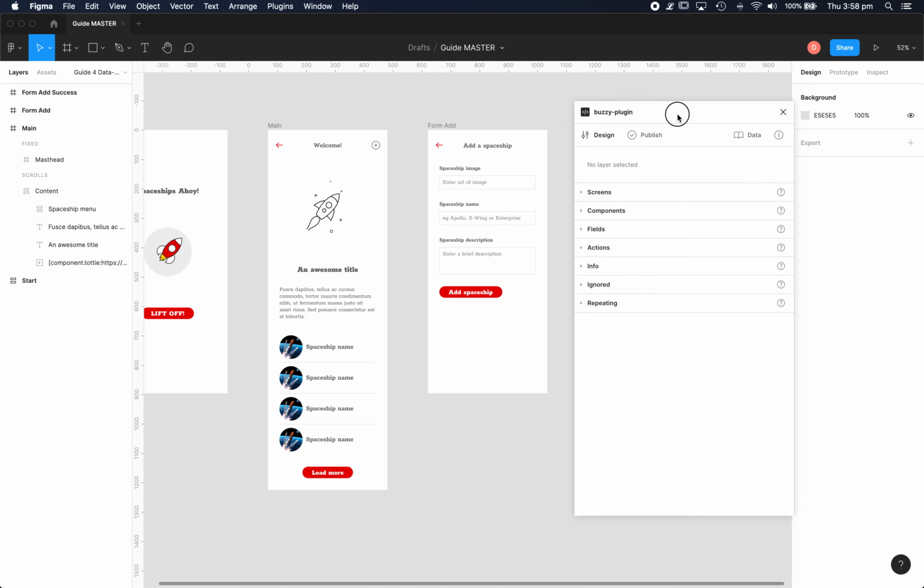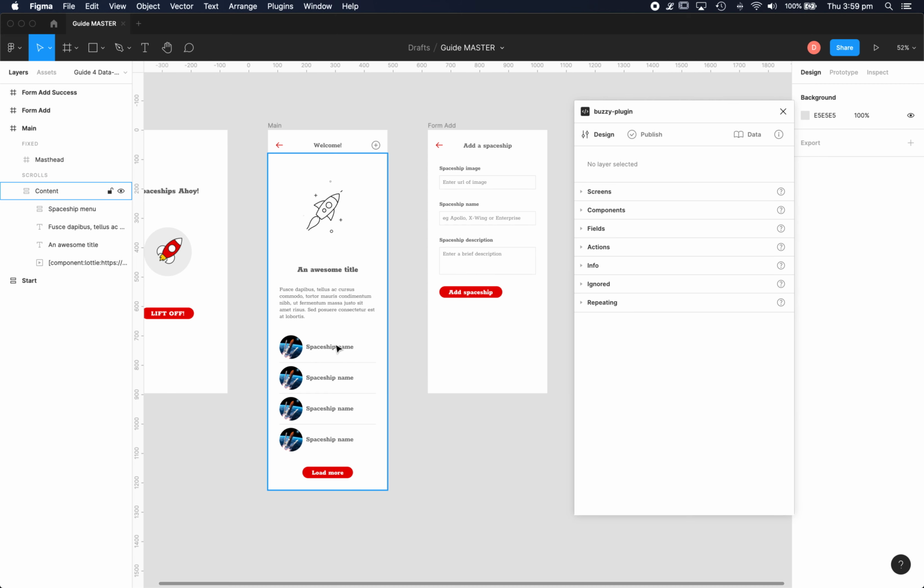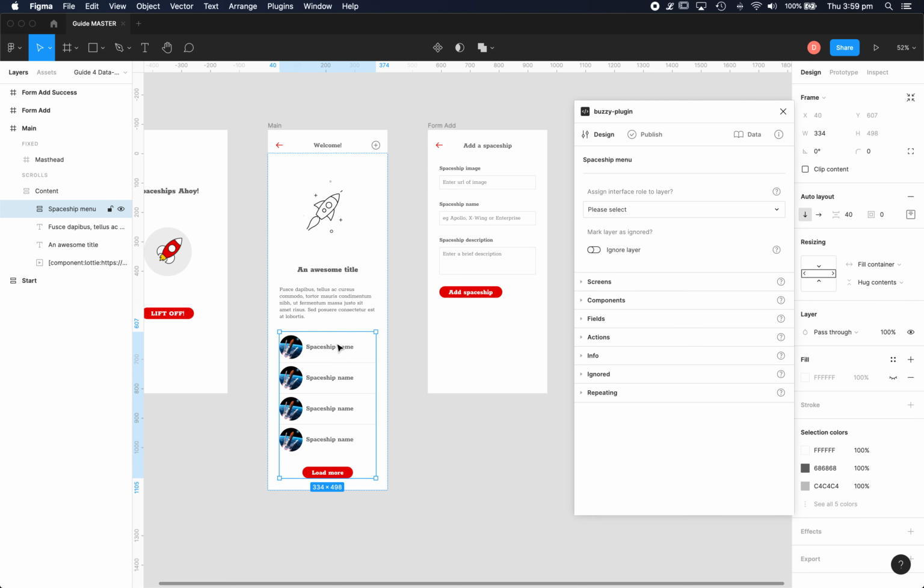I've got the Buzzy plugin open, and we've already marked up our screens and navigation and the form and everything else, so let's look at just this menu. We've got a wrapper here called Spaceship Menu, and inside that are repeating items that represent our spaceship data. First, let's mark up the wrapper for the menu.